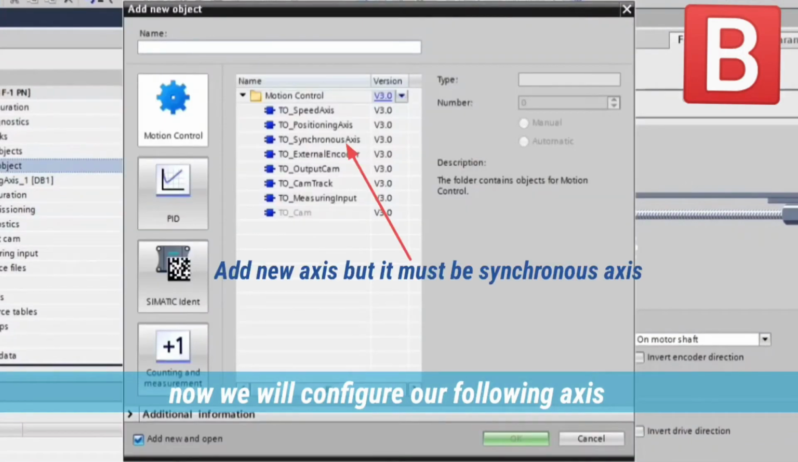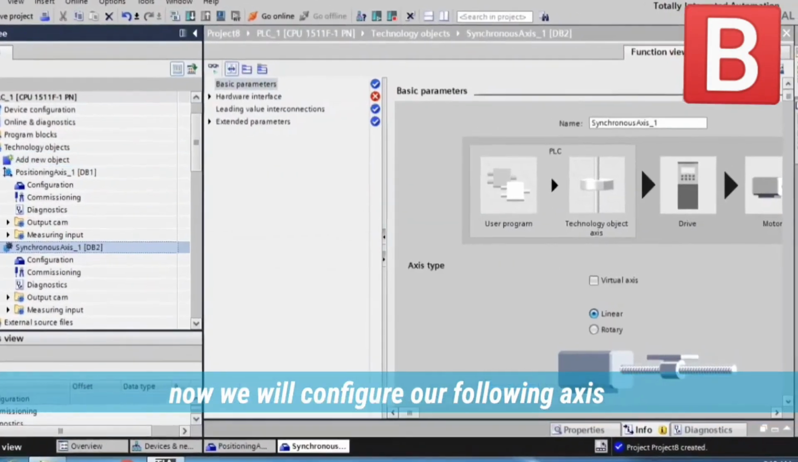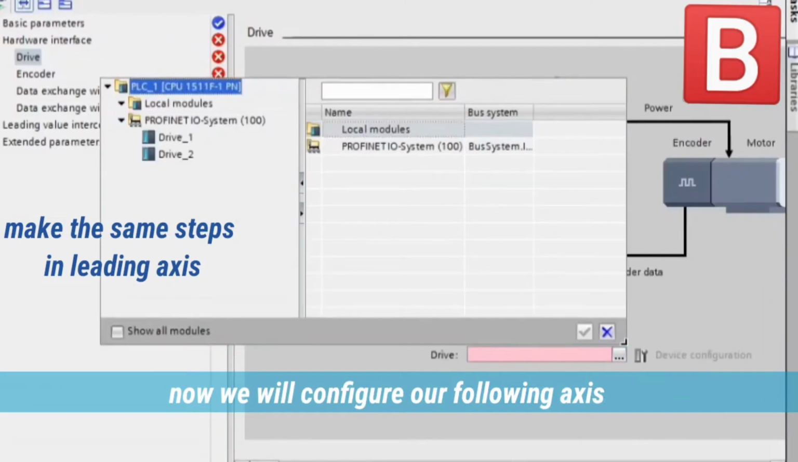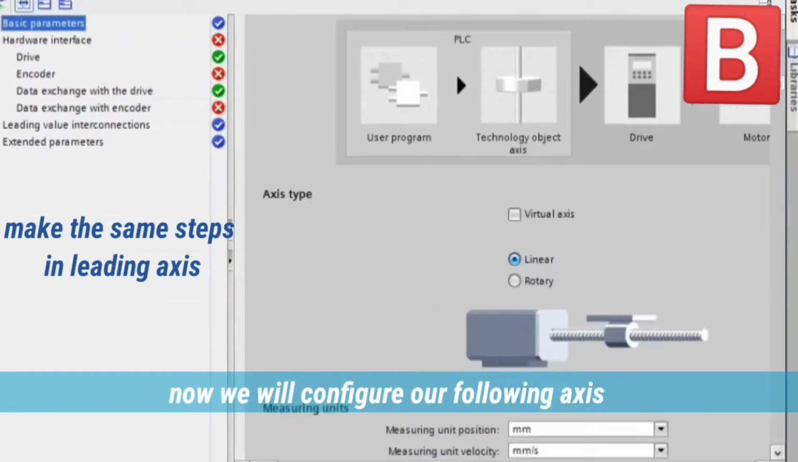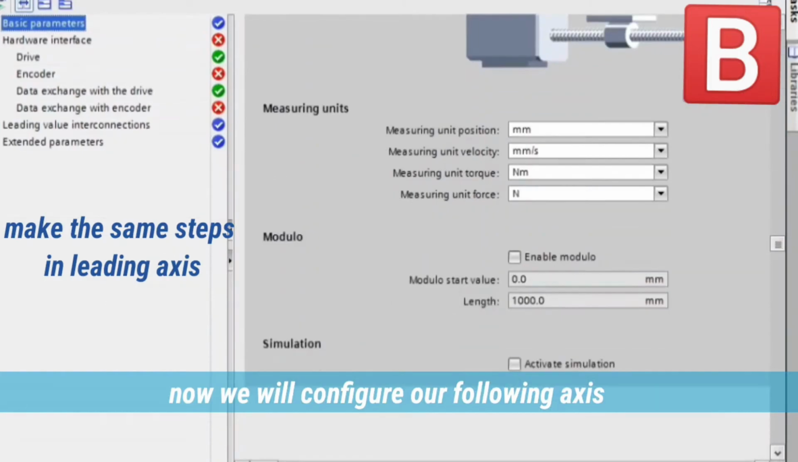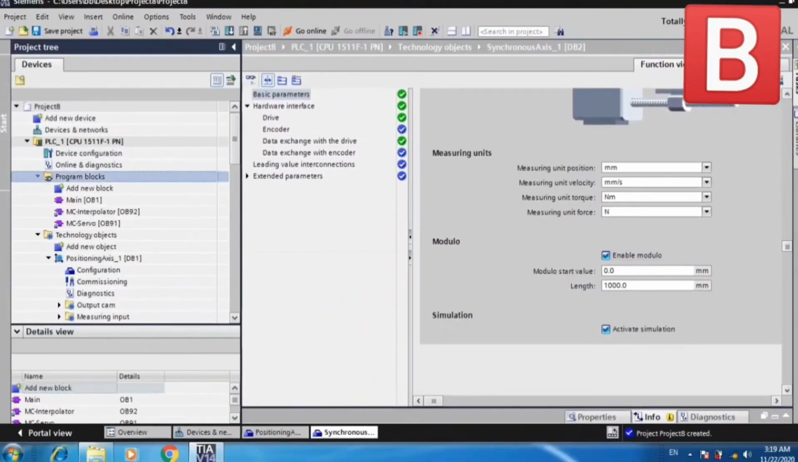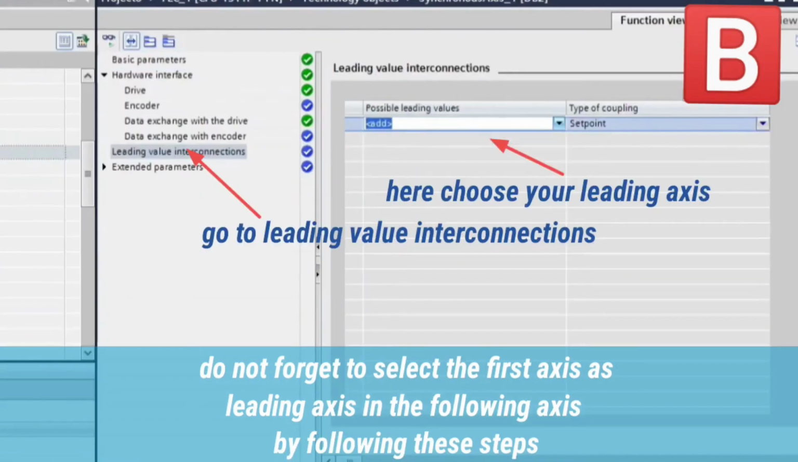Now we will configure our following axis. Add a new axis, but it must be a synchronous axis. Make the same steps as in the leading axis. Do not forget to select the first axis as the leading axis in the following axis by following these steps. Go to Leading value in Connections. Here choose your leading axis.